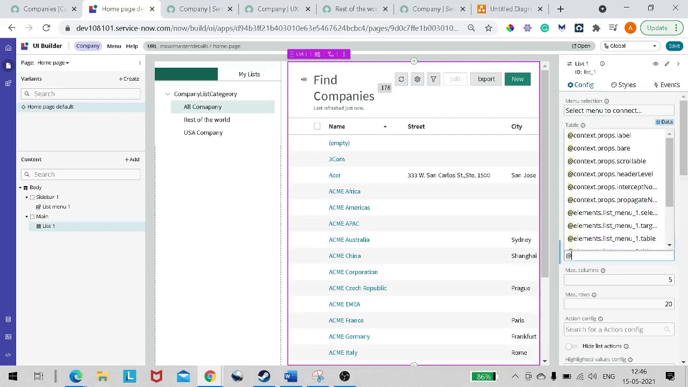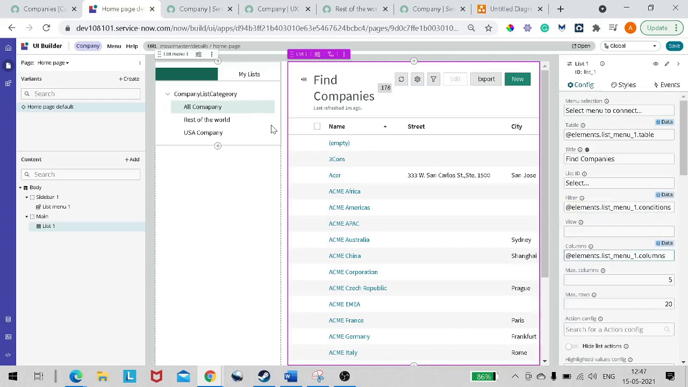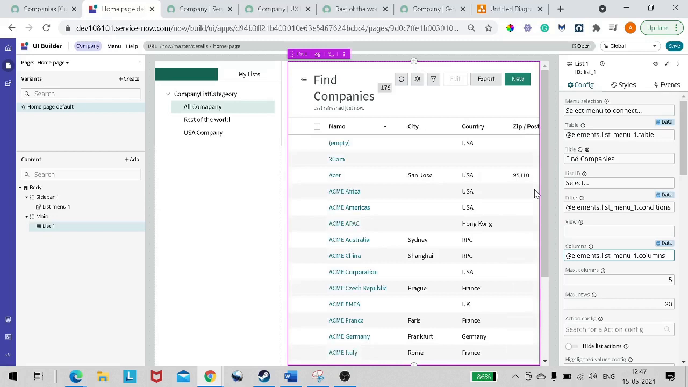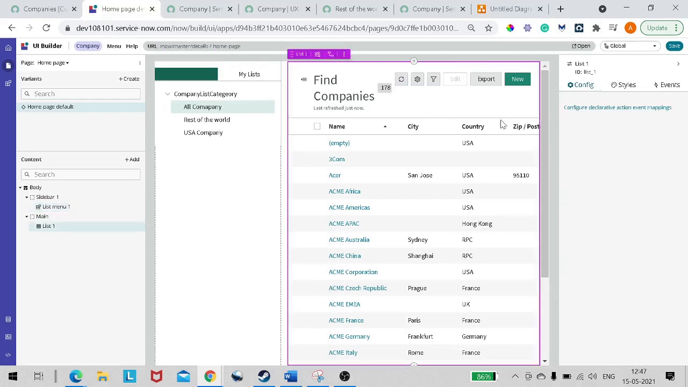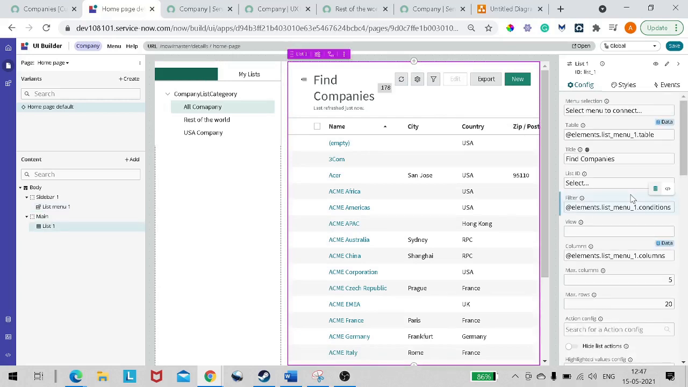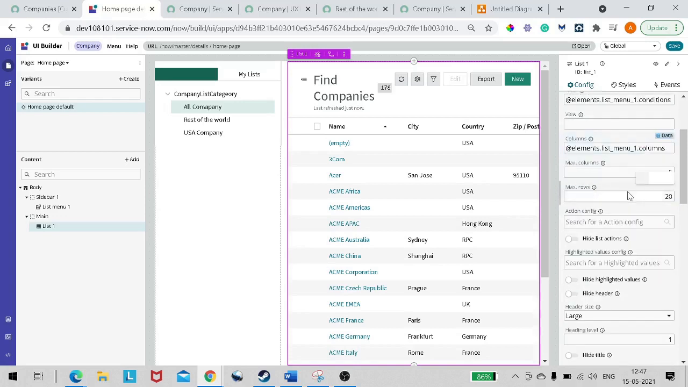Again it's the same element, list menu one. Now we need column, so let's try to find column. Here we go, we got column now. If I select column, it will show name, city, country, zip code, as we have selected over here. Okay, it's there, fine. Now let's do maximum rows 20.